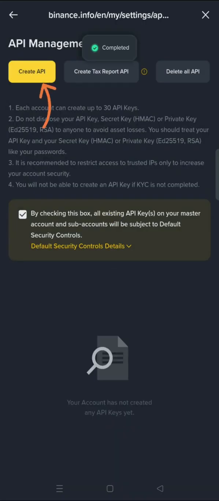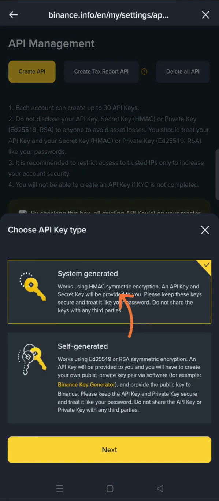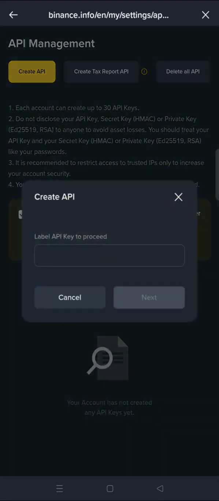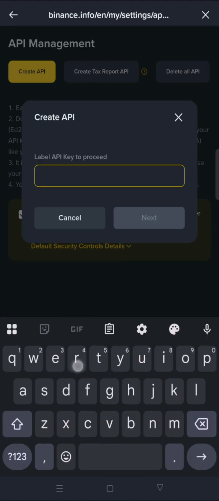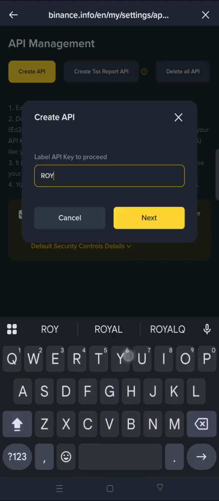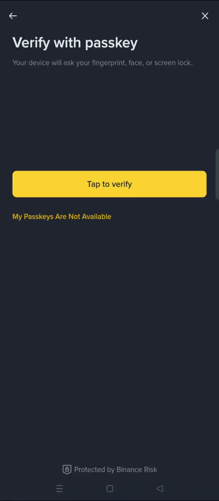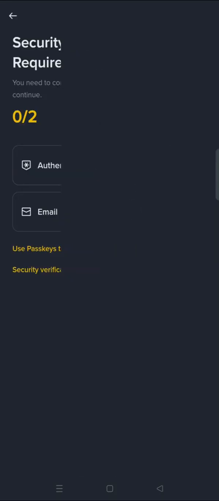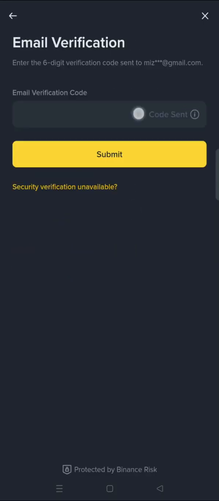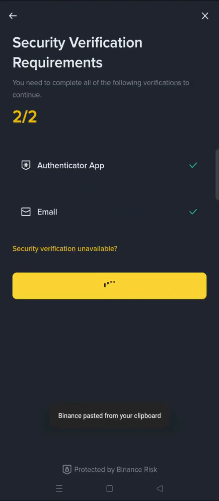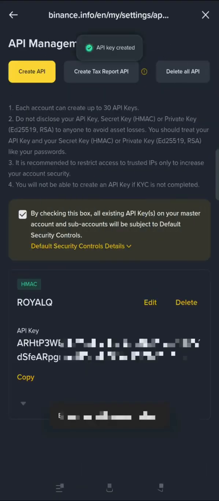And then click Create API, click on System Generated, click on Next, and then I'm just going to name mine ROYALQ, click on Next, and then I'm going to put in my security code. That's a get code from my email and also my Google Authenticator. The API has been created.